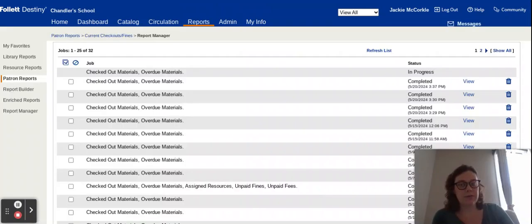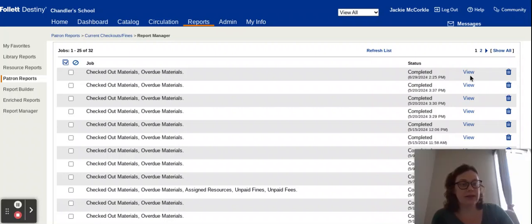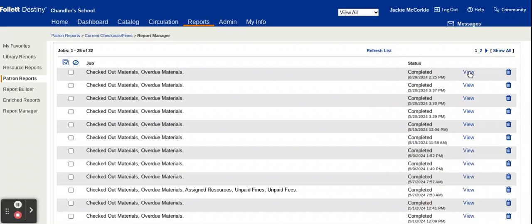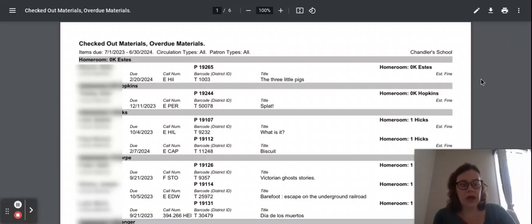This only takes a couple minutes, and it shows up on my report manager, which again, on the reports tab, all the way over here to the left is my reports manager. It may take just a minute, so I'm going to refresh. It is now completed, and I can view it. And I now have my PDF report that shows exactly what students still have books out from this school year. So I know who will be eligible for our end of year rewards and things like that.